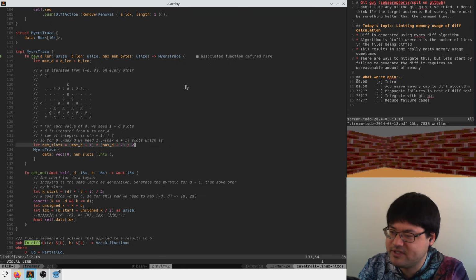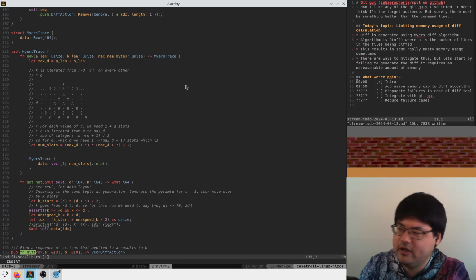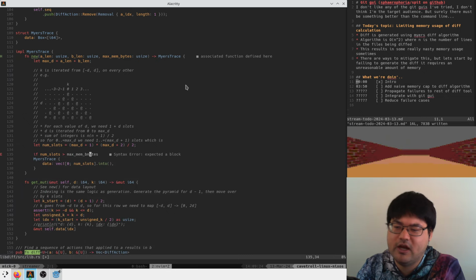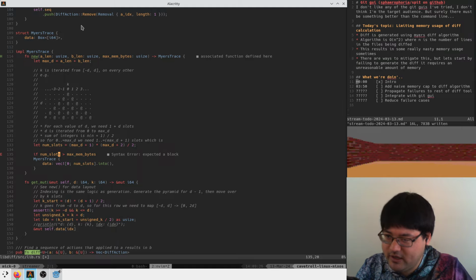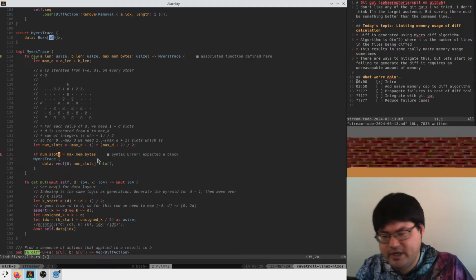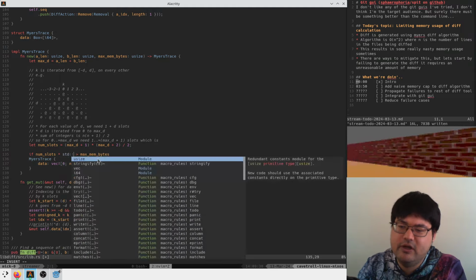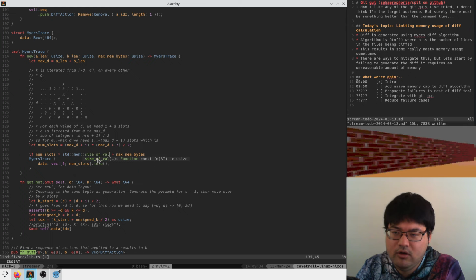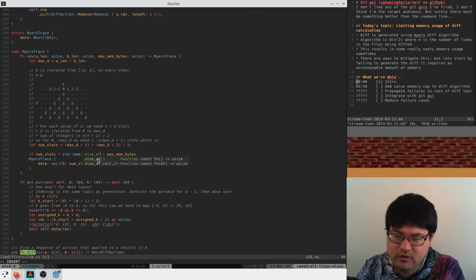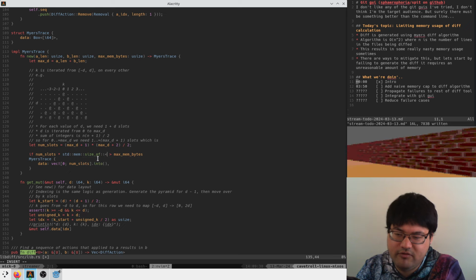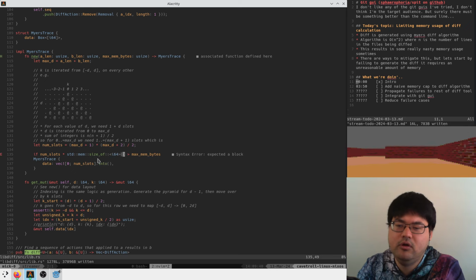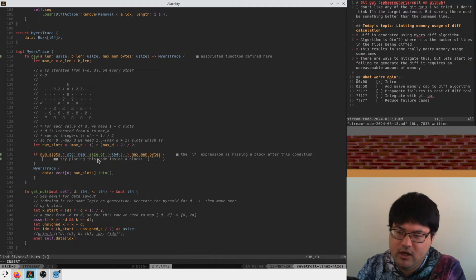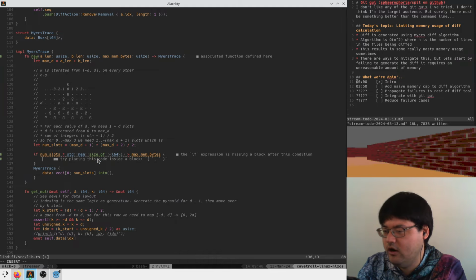And here we calculate the size that we're going to need. And so here we can say if num slots is greater than max mem bytes, and it's not actually num slots because the data is I64s in here, we'll say if num slots times std mem size of I64 is greater than maximum bytes, then here we will return an error.